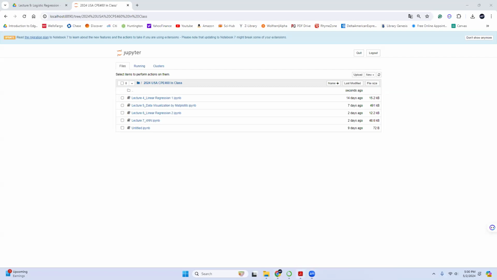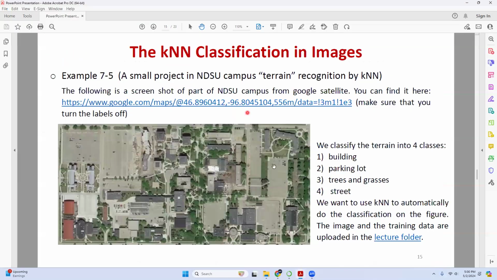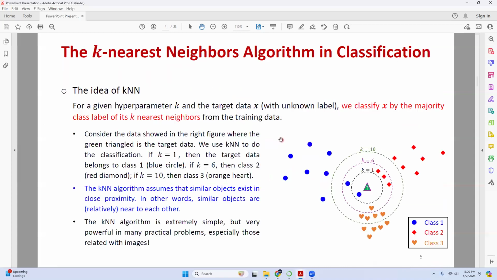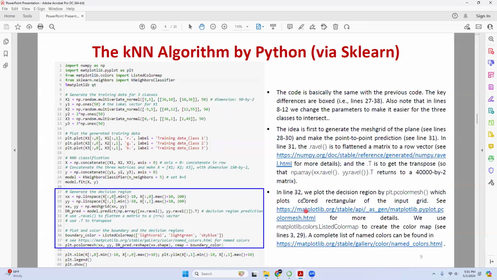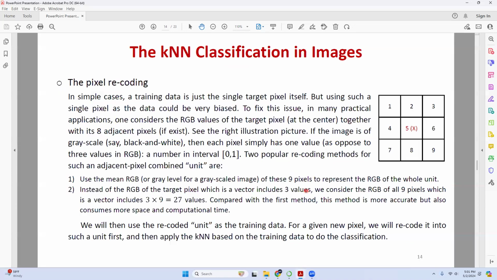So in our last class, we mentioned the KNN. Let me have a very quick review. Again, KNN is to classify X by the majority class label of its K nearest neighbors from the training data. So we have shown the example here. Then we continue the example that I did not finish in the last lecture.